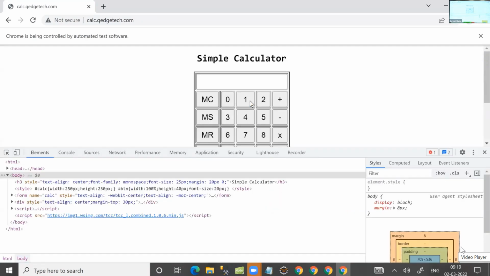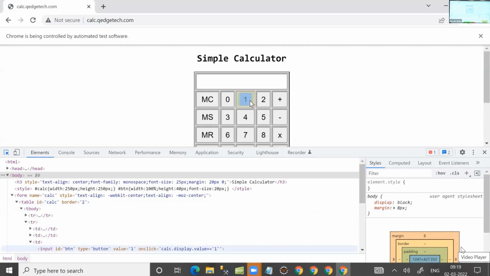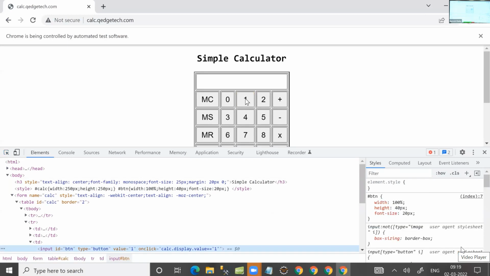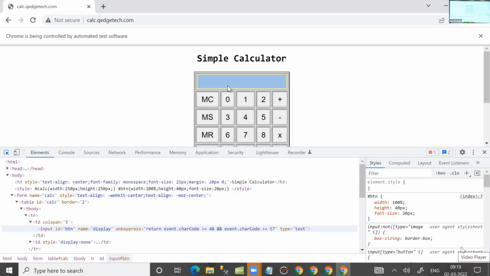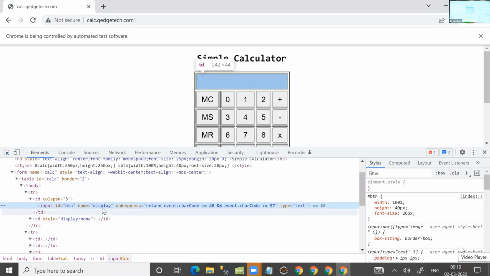Previously we observed that in this application every element has the same ID property. The value property is 1. I can make Selenium identify this element based on the value property, then click it. There is a name property available for the result element, display. For buttons, I can take the value property to identify. To identify the results display, I can use the name property.